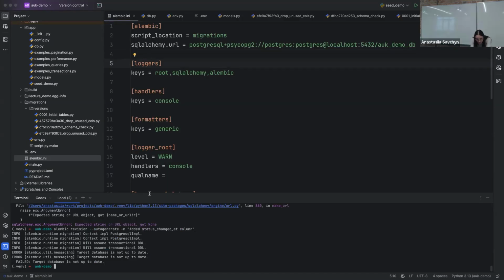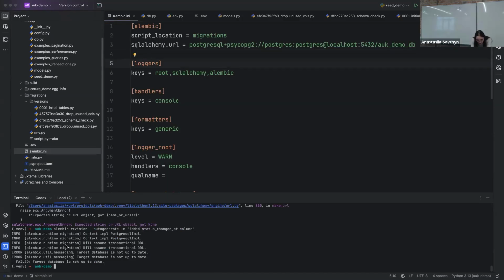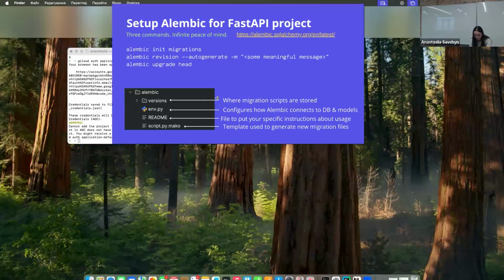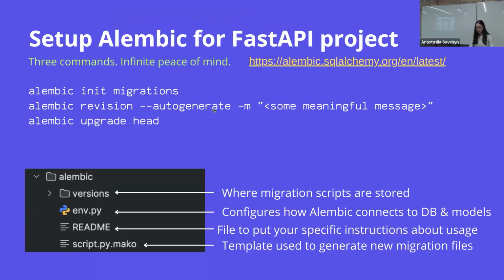Okay, target database is not up to date. Good. I think I would better explain all the commands to you, and then we will fix my issues. Okay, so what do we have here?